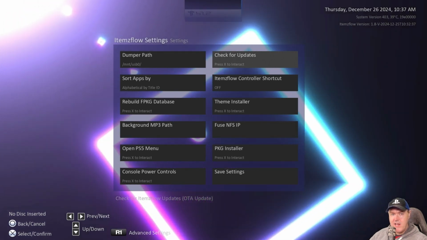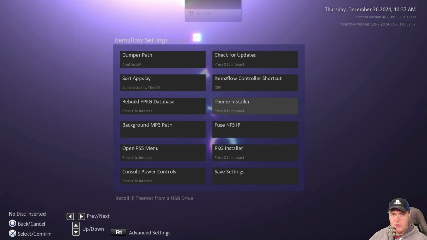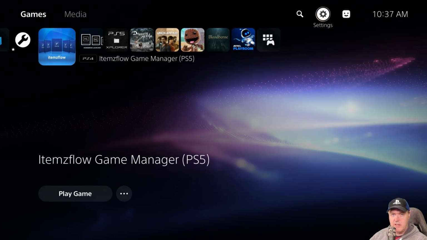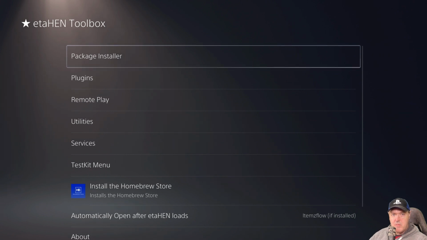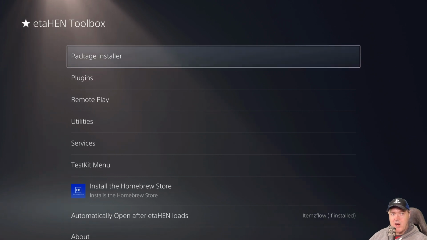So for now, let's just go ahead, and what we're going to do is we're going to go back over to our home here, and let's go to settings, and we're going to go down to debug settings. And from here, we can see this is where the etaHEN toolbox is. So for a majority of the etaHEN features that were talked about, most of them are right in here.